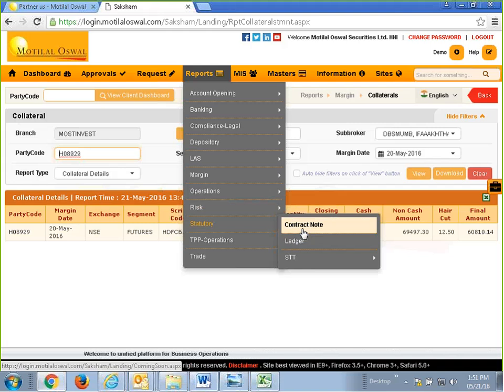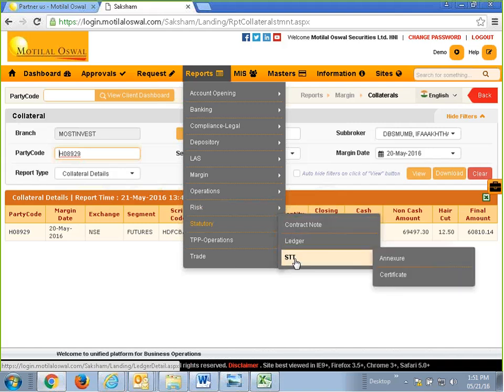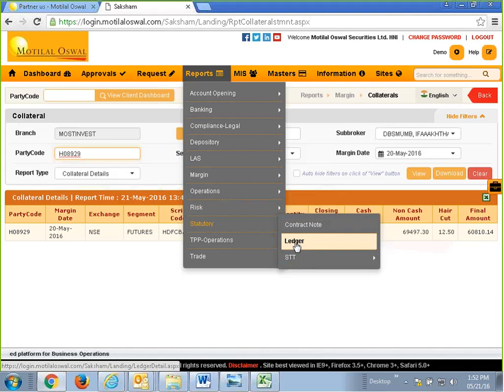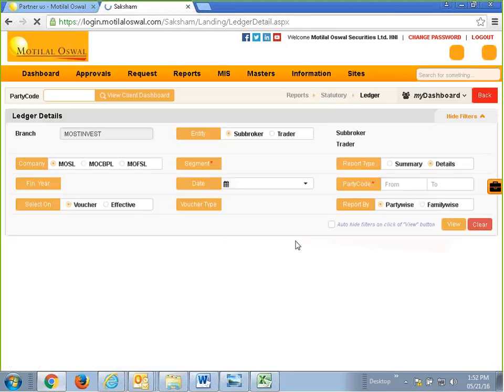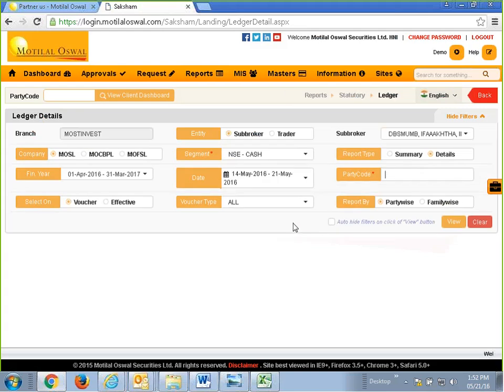Here it will provide you the statutory reports like contract note, ledger, and STT. We have not made any changes in the parameters. However, here we have made some major changes in the ledger option. So I'll run the ledger and will show you what the changes are. Now you can see the parameters which we have given here to run the ledger report.